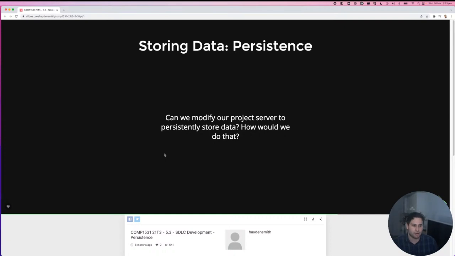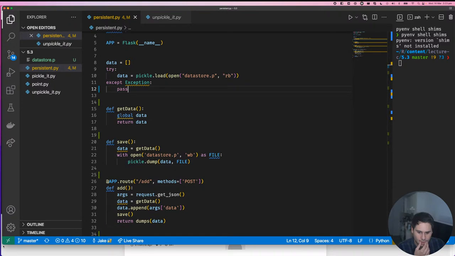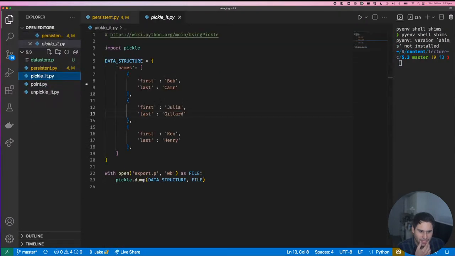So can we modify our project server to persistently store data? How would we do that? Let's do some demos with a library called Pickle and a concept called pickling, which is kind of a weird word. But basically, it's a really simple concept. You take a Python dictionary that you know and love, and it's a library that lets you pass in the dictionary and it will write it to a file that you can then read from later and turn back into a dictionary. So let's jump into some code here. I think this is the pickle file here.